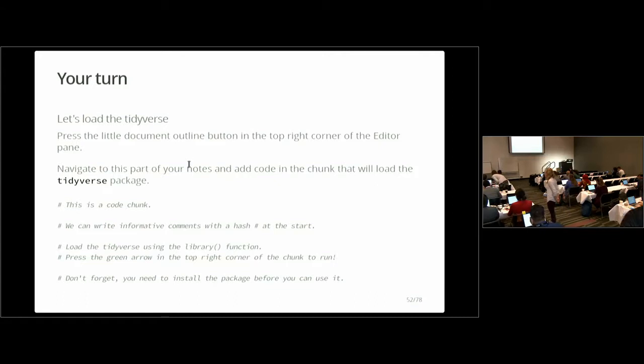Oh, wonderful. Oh, it's great to have you. How are we going with, have we all loaded the tidyverse using the library function? Where'd you go? What about you, Ella? Hey, where's your laptop gone? Oh, yeah.